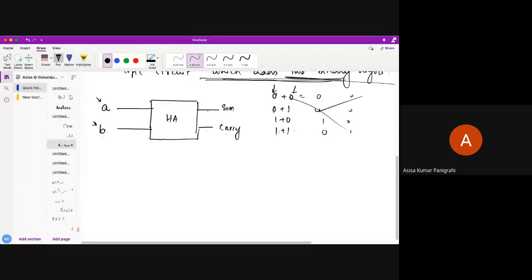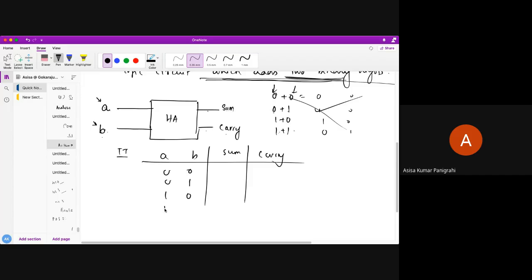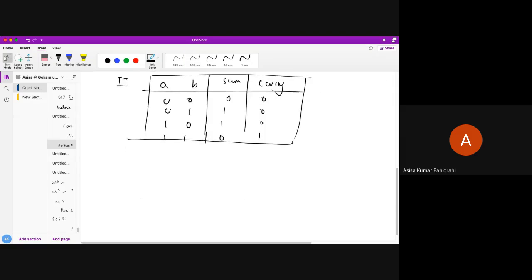In order to construct this, we have already seen the truth table. It has A, B, sum and carry: A, B as 0 0, 0 1, 1 0, 1 1, sum as 0 1 1 0, and carry as 0 0 0 1. So this is the truth table. Now step 5: you need to find the functions for sum and carry by using the K-map.